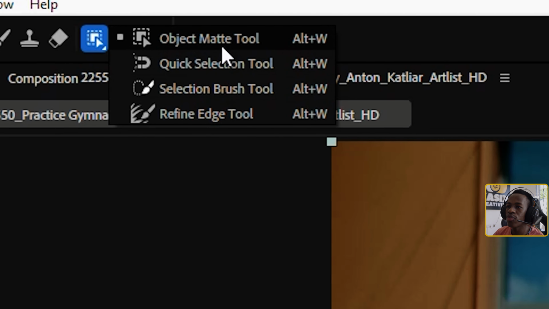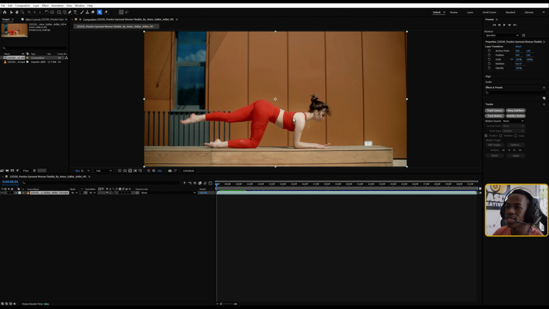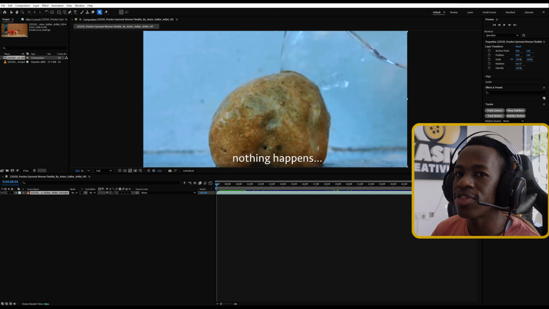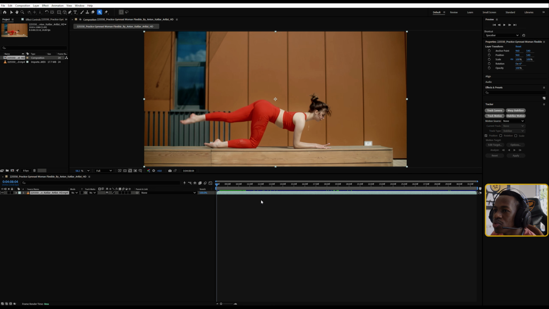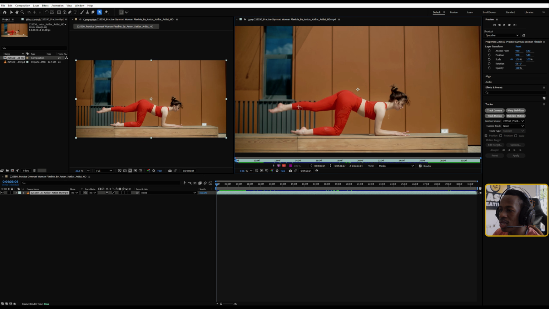You can see we have 4 tools to pick from. If I select the Object Matte tool and hover over my object right here, nothing happens. What you do is double click on your layer so you have this monitor open up, and right now if I hover over my subject, you can see I get this pinkish highlight. The Object Matte tool is trying to figure out what I'm trying to rotoscope out.